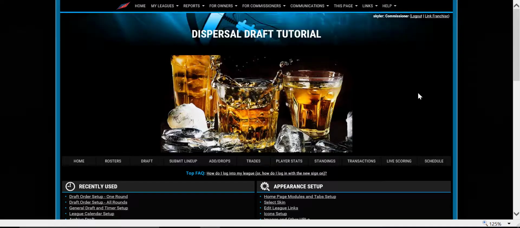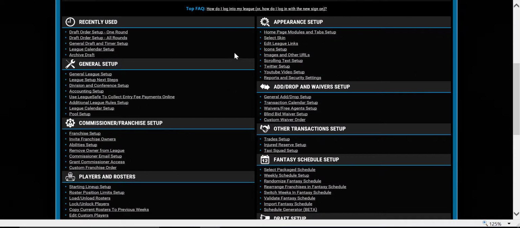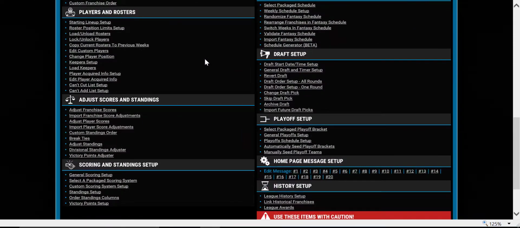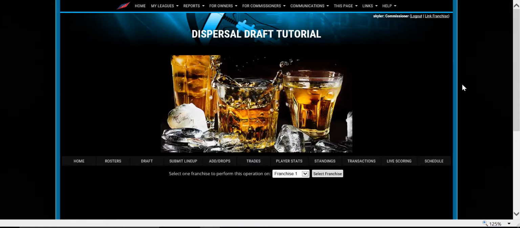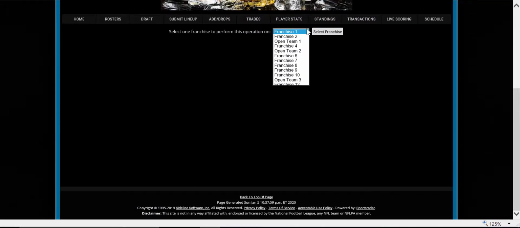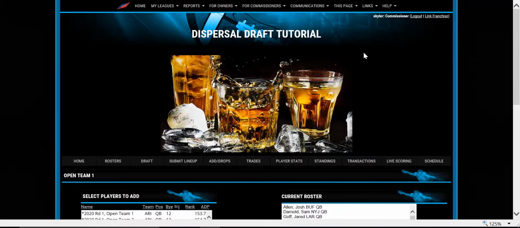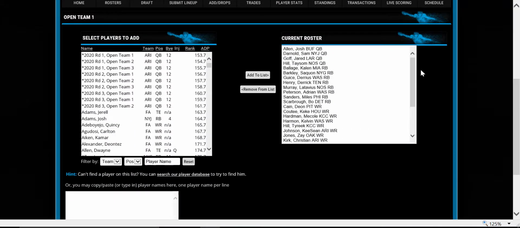Go back into commissioner setup before the draft can start. Now you need to unload the rosters. So you go to the players and rosters, load and unload rosters, click on it once. You want to go and let's do open team 1 first. And then this is their roster.